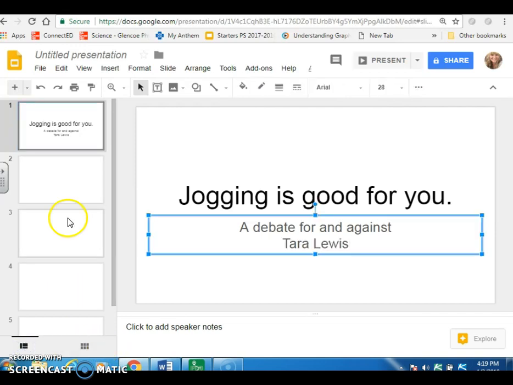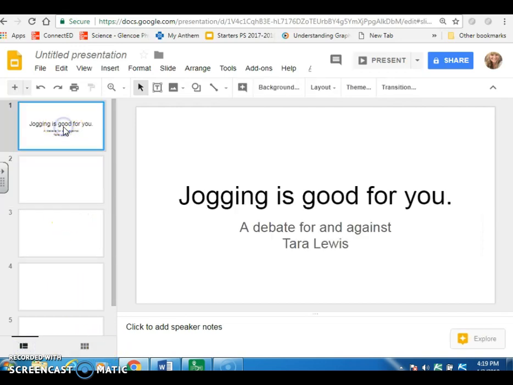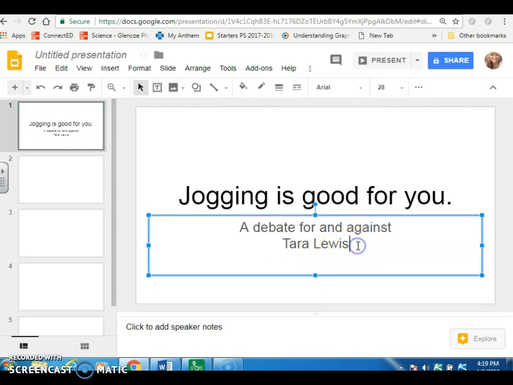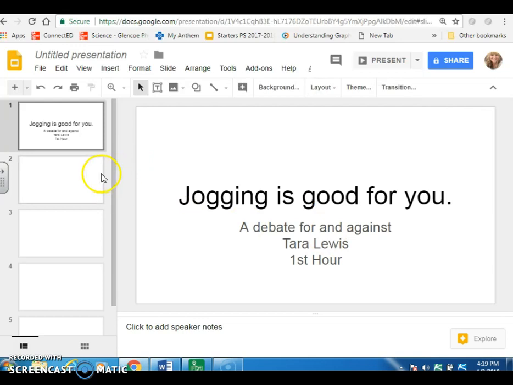Now, I forgot an important detail, okay, and I'll go back up here. I didn't put my name on it. So you can actually come and make this box bigger by dragging and clicking and then unclicking. You need to make sure you put your name as well as what hour I have you. So if I print it out, I'll have that to use.